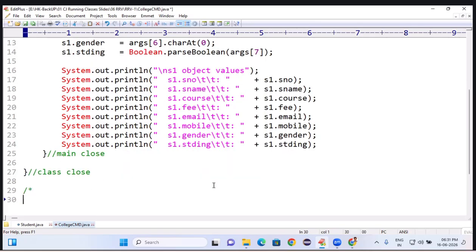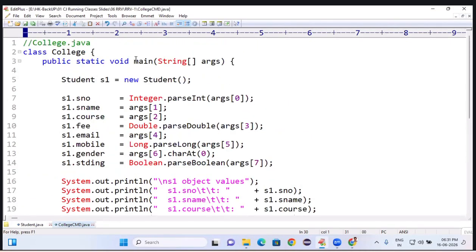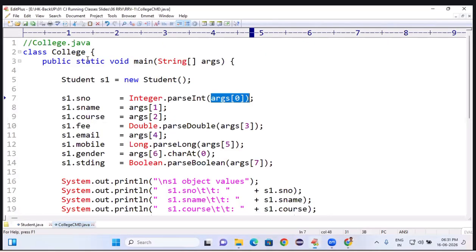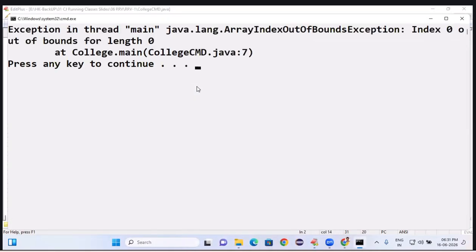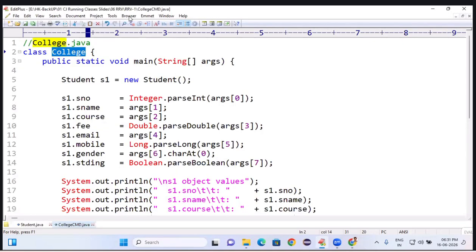Can you tell me how to compile and execute this program? Yesterday, one student sent a message asking, sir, compile successfully but not executed. Why not executed? You cannot run from EditPlus. Ctrl+1 compiles. With Ctrl+2, when you run, the main method is called without passing arguments, so args[0] throws an ArrayIndexOutOfBoundsException. You cannot run this program from EditPlus. You have to run from the command prompt.